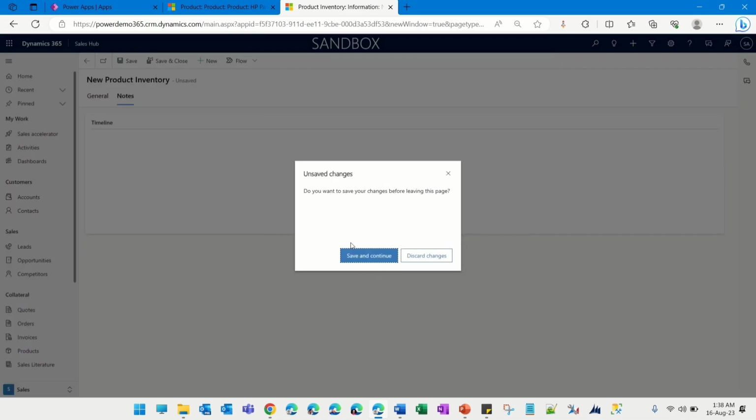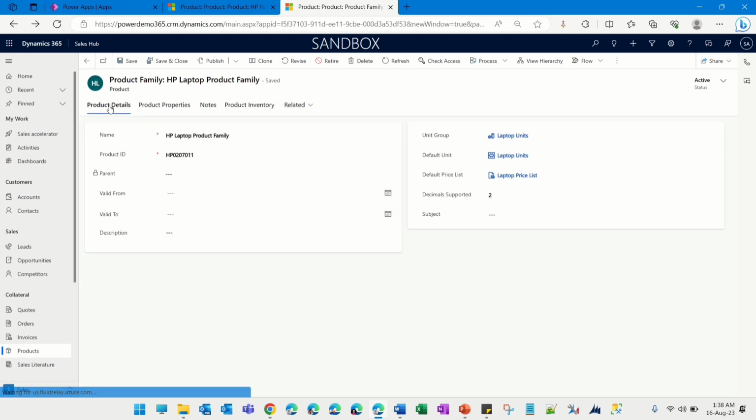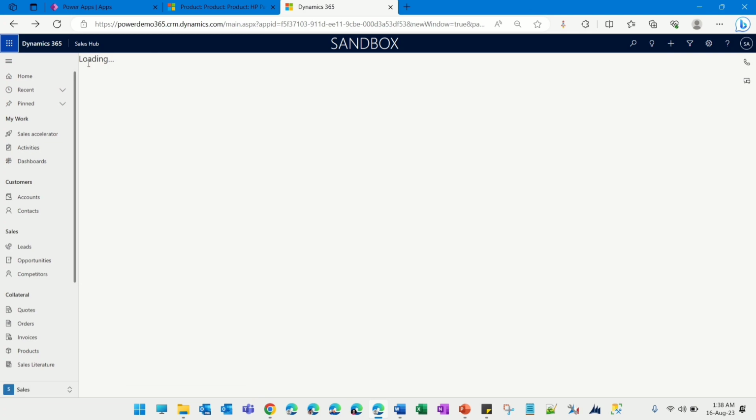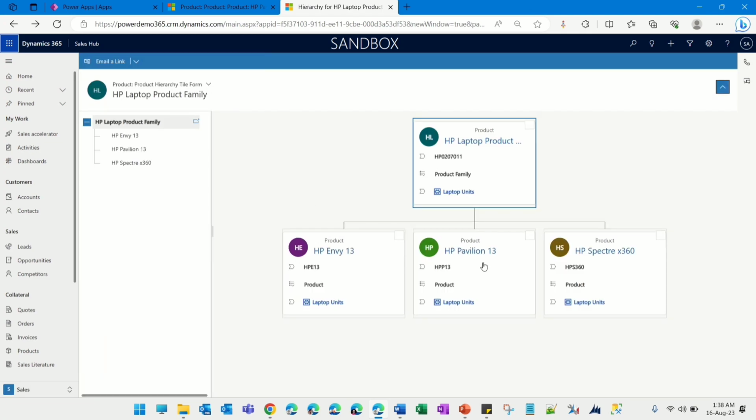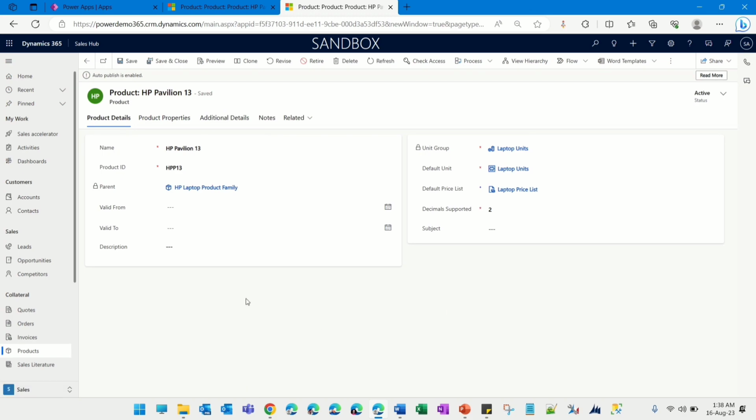So look at that. So this is one product which has been created as a parent product. And if I go back here, then this product has 3 other products, which is Inway 13, Pavilion 13, and Spectre. So I'll look into one of the products, which is HP Pavilion 13. So now we can see the parent product has been highlighted. So it belongs to this particular product family. Then the product name, product ID is there. The units are coming into picture.